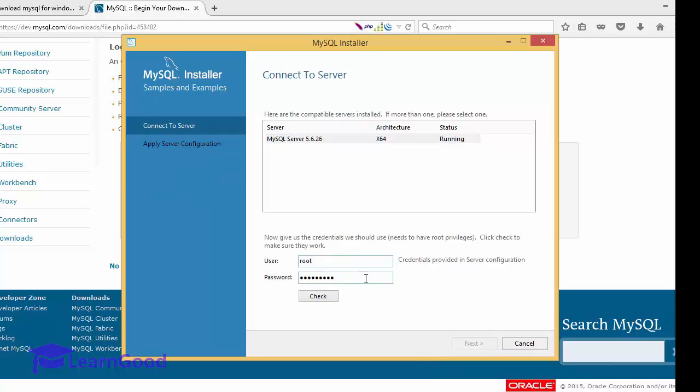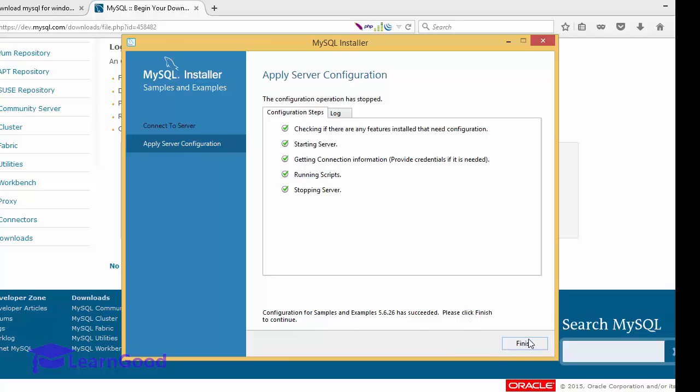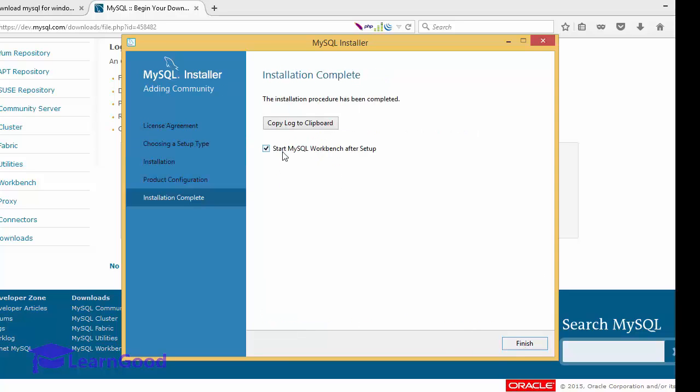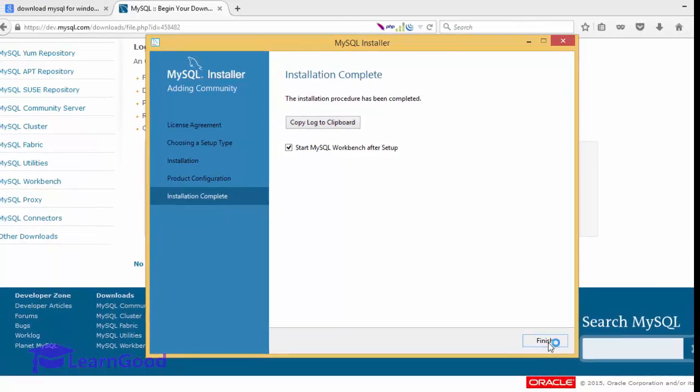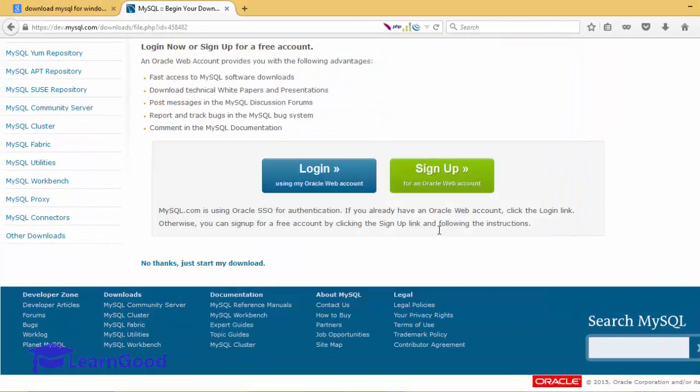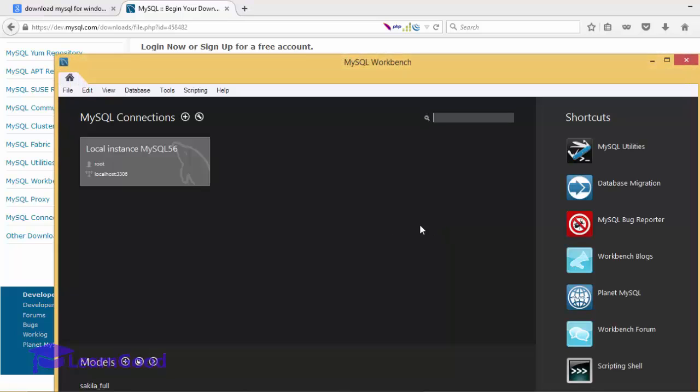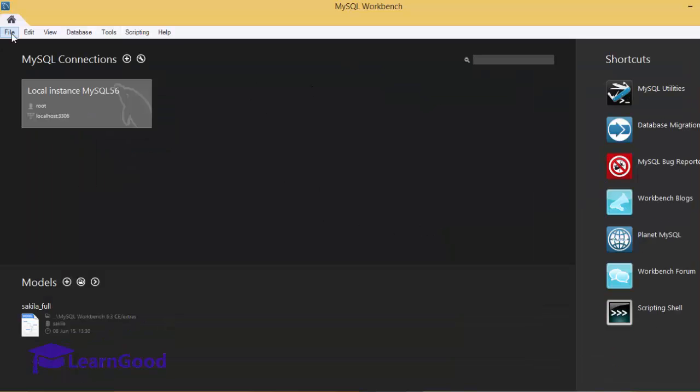I'm going to check my user ID password. Connection successful. I come to the finish button now. The final step is start MySQL Workbench after setup. We will do that just to have a quick look. MySQL Workbench is an invaluable tool. It's which I can use to create new databases, run scripts, create scripts, all of that.